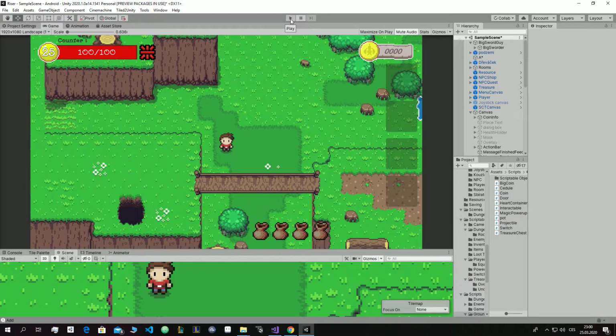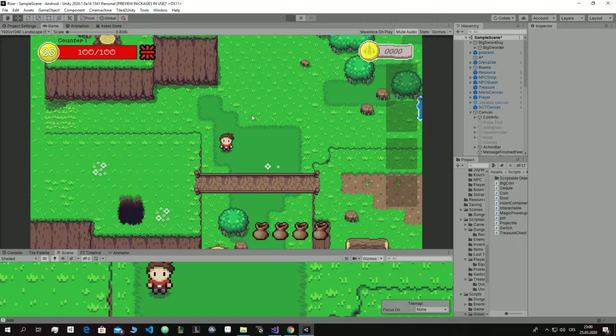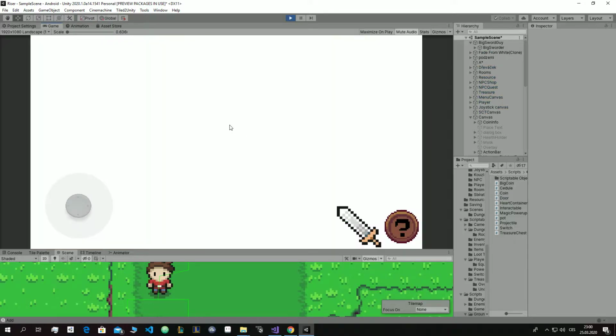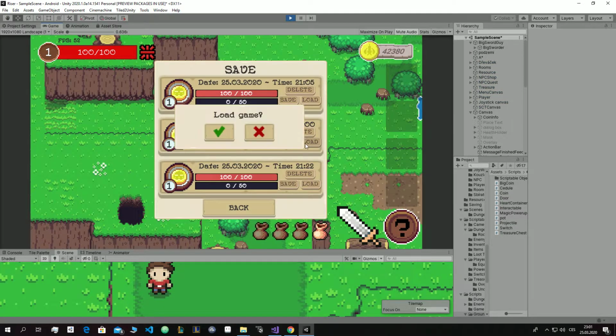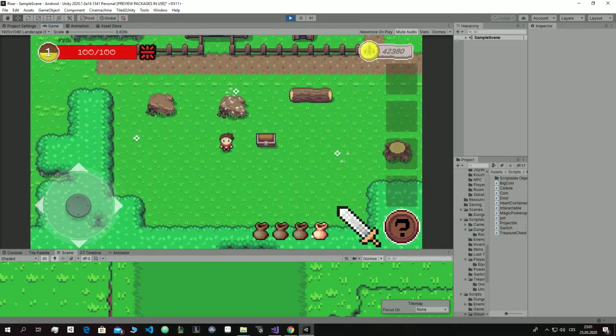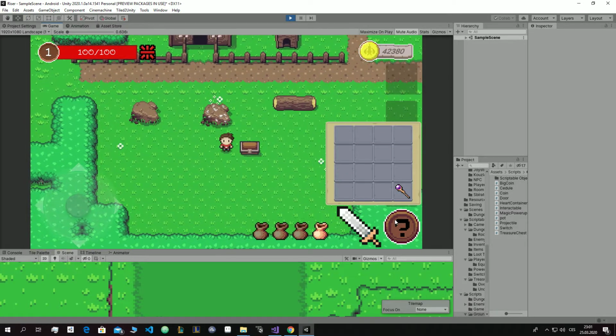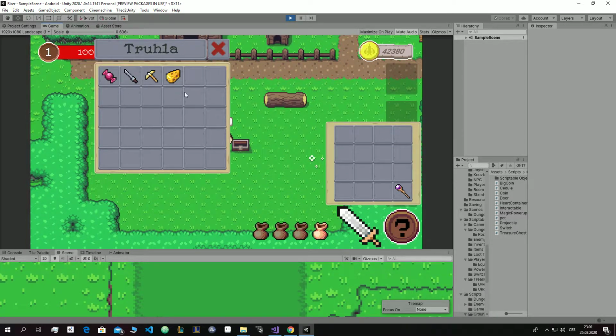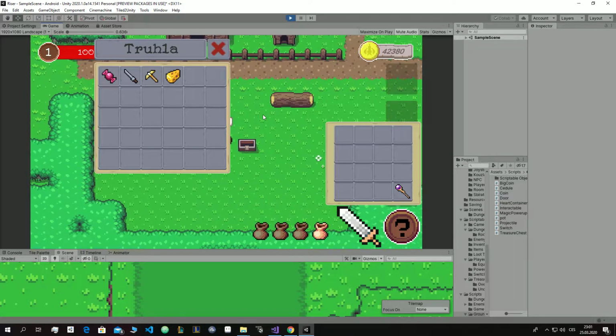Then I turn off the game. Then I load the game. I have only one item here. And in my storage I have items I saved.